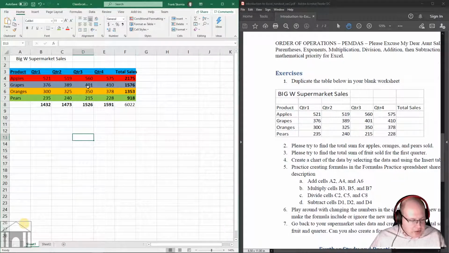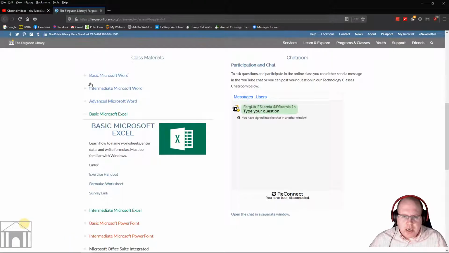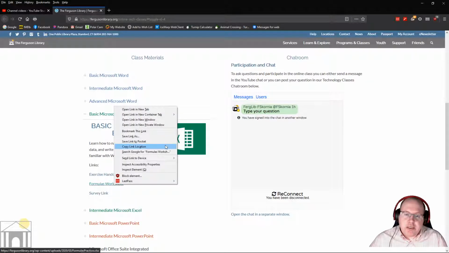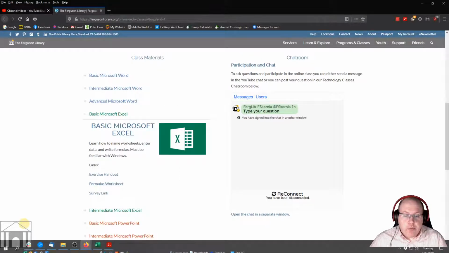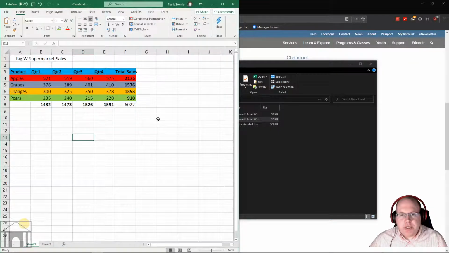So we're actually going to skip over exercise 4 right now quickly, and we're going to do some more practice with formulas. We'll do that by opening up, in the class materials, this second link here for the formulas worksheet. Right click on that, do save link as, save it to some place on your computer, and then open it up. Go to that place, like I have it here, formulas practice. I'm going to double click on it, and it will open up in Excel.